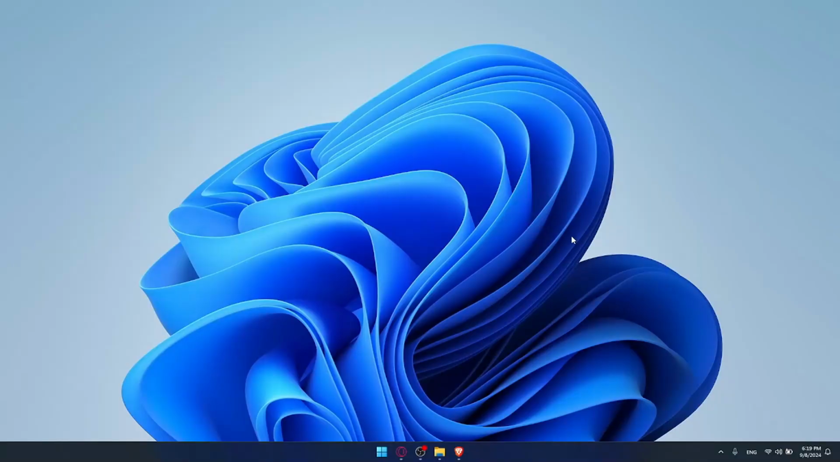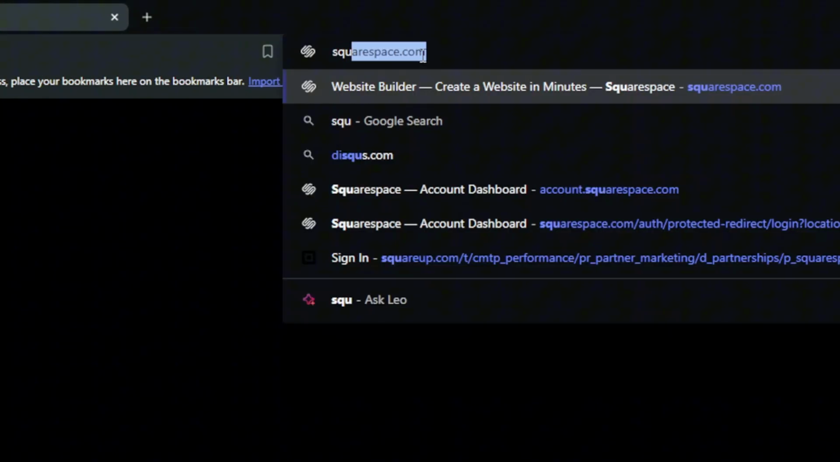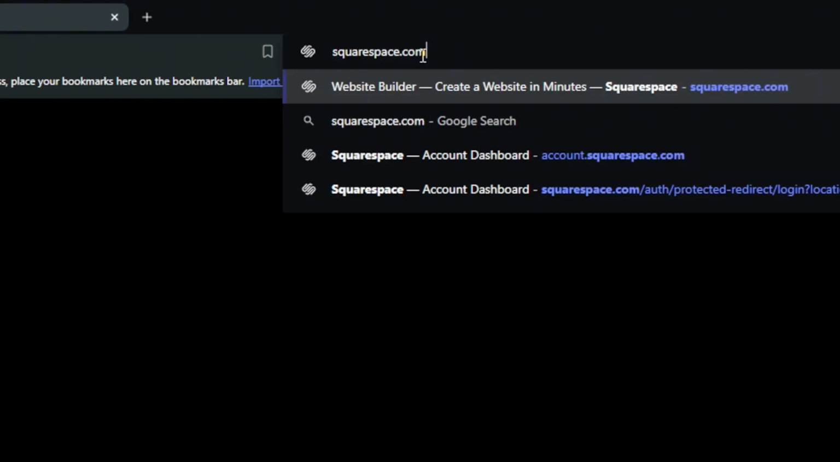First, you'll need to open a browser. For me here, I'm using Brave. For you, you can use whatever you want. Once you open that browser, just go to the URL section. And here, of course, you'll have to go to squarespace.com. So type squarespace.com and hit the enter button.